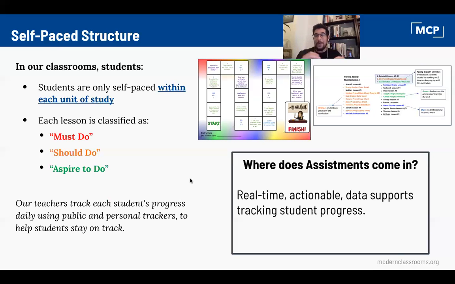So when you build pacing trackers, either public or personal, there are 2 examples here. One's a game board that one of our 4th grade implementers in Pennsylvania uses. It's a really cool way to create a fun and engaging environment for kids and parents to understand, here's the scope of the unit, here's where I'm going, and the color coding can correlate to the must do, should do, and aspire to do classifications.